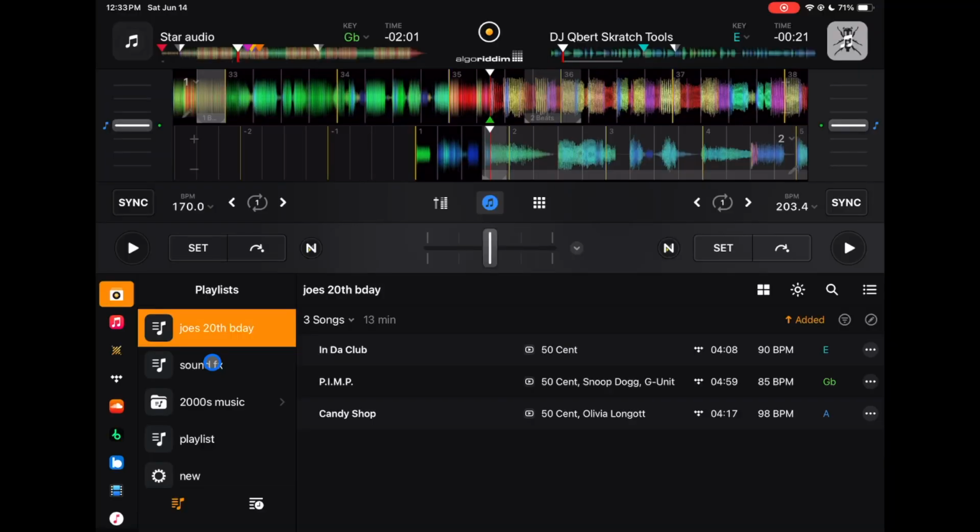So the first thing you're going to do is find out who the party is for, what kind of people, what's their age, what music do you think they're going to like, and then the next most important thing is how long are you expected to DJ for. So for this example, let's just say we're expected to DJ for an hour. And John is about 30 years old, about the same age as me. So here is what we are going to do.